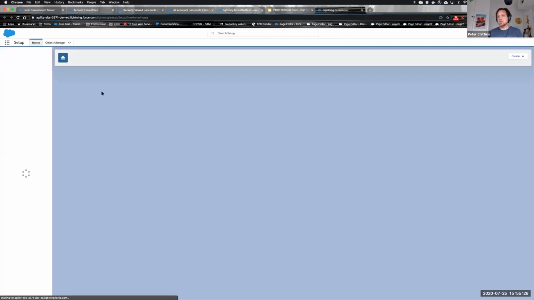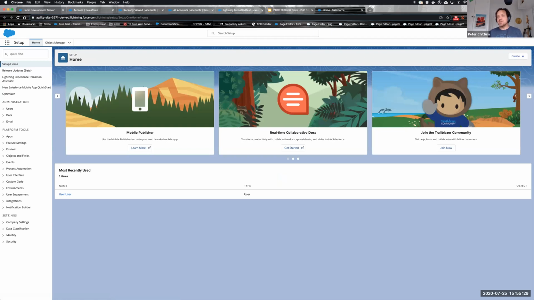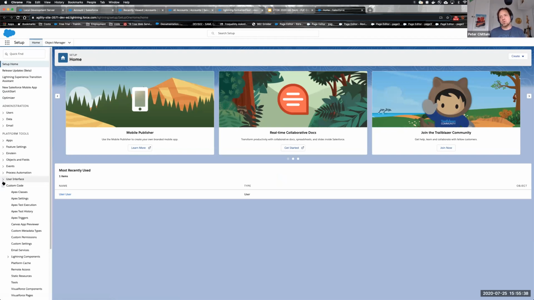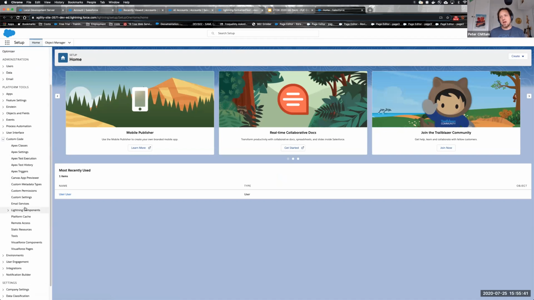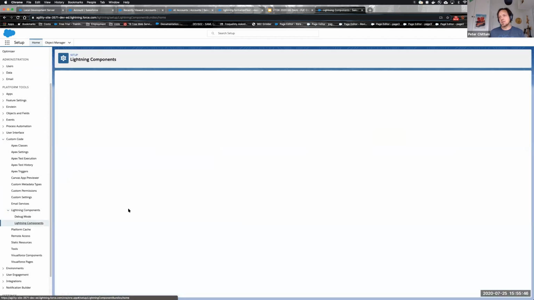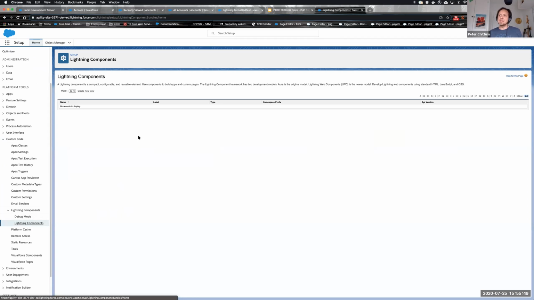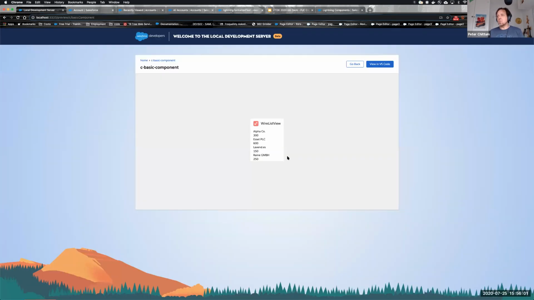So I've got two monitors, so there's my default org. And just to highlight the power of local development, if I go down here into custom code and I look at Lightning components. All right. Now, I can't edit Lightning Web Components from here, but I can see them if I have actually moved them into my org. You can see I have nothing right now. However, I am already debugging this Lightning Web Component using local development. So how does that work?